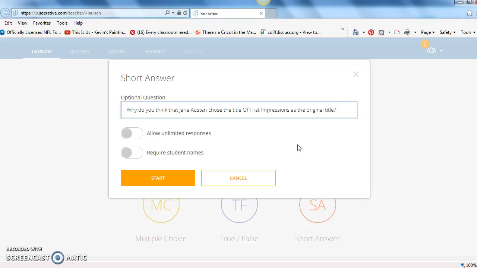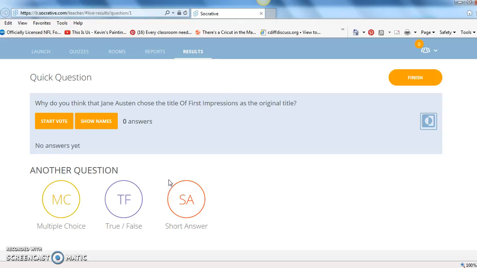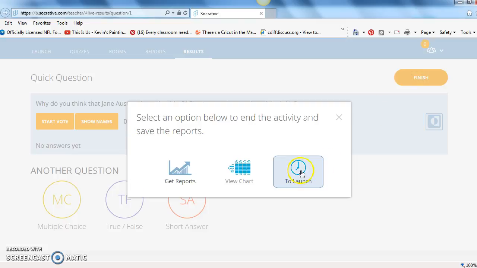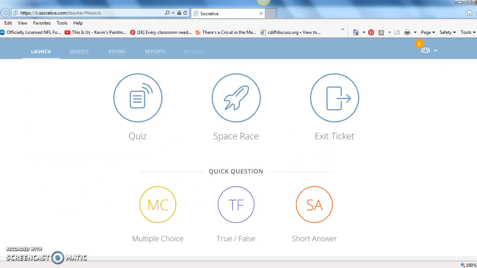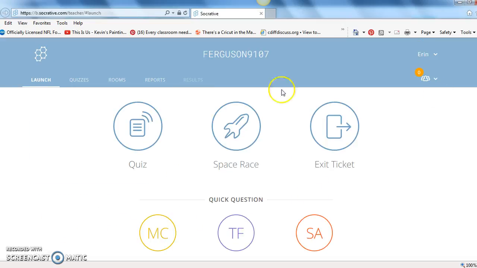So I want my students to write that down. I want to require their names. I'm going to allow unlimited responses so they can keep writing. And I'm going to press start. So they can start voting. They can show the names. So this is something I can show. This is also something I can have students do. And then I'm going to click finish. And again, I can go back to my launch. If I wanted to, I could create another report.